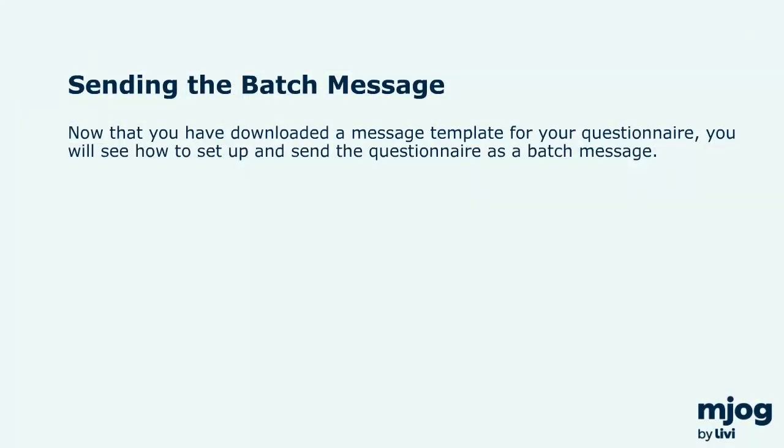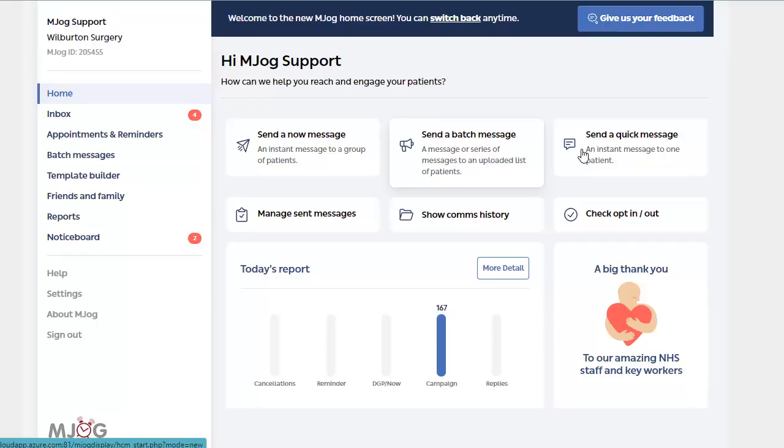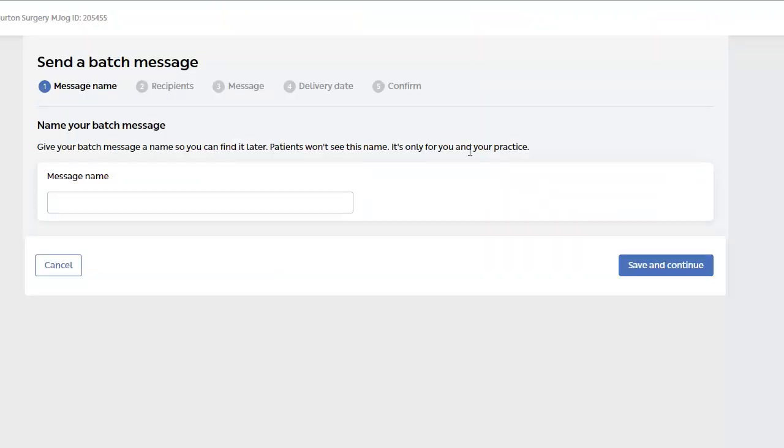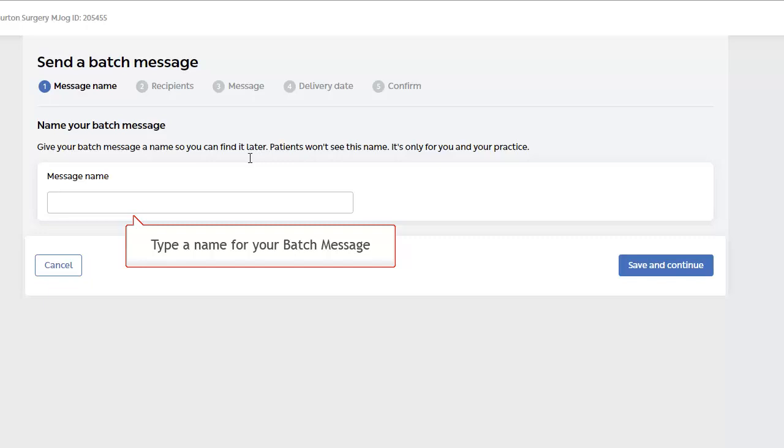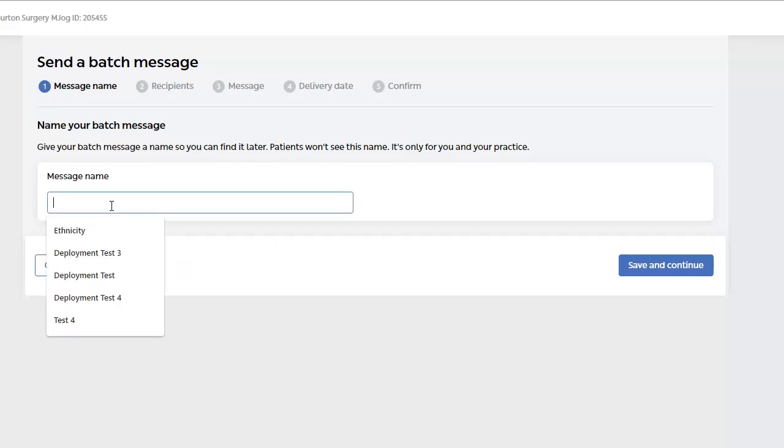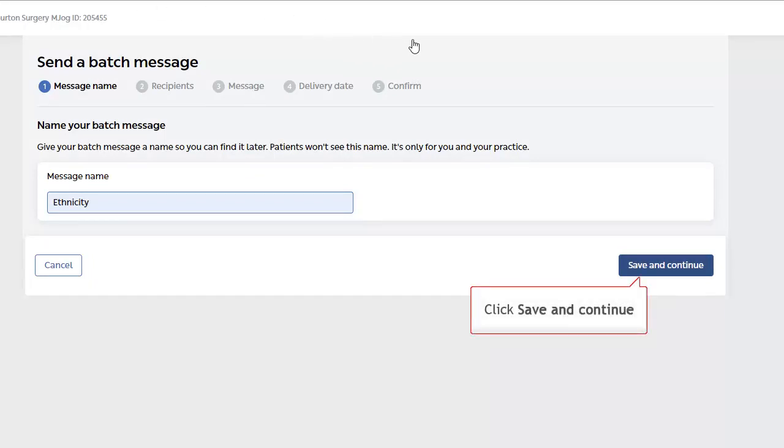Now that you have downloaded a message template for your questionnaire, you will see how to set up and send the questionnaire as a batch message. From the home page, select Send a Batch Message. Type a name for your message in the message name field. Click Save and Continue.